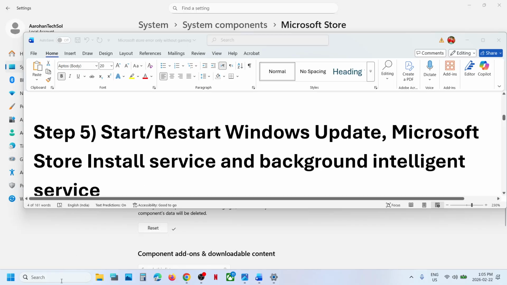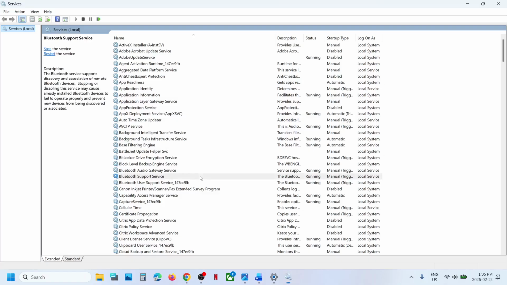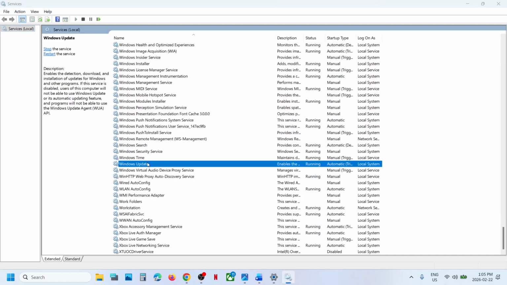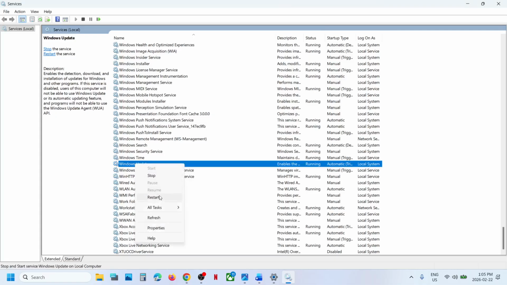Run start these services. Now for this, type in services in Windows search box, click on services, find Windows Update, scroll down, make a double click on Windows Update, set this to automatic, apply, click on start if highlighted, then click on OK, make a right click on restart.